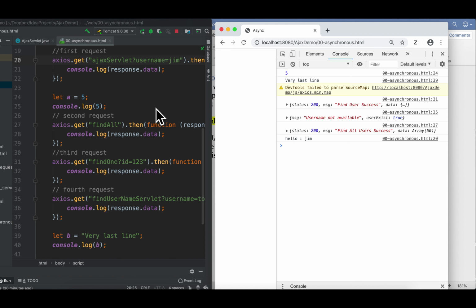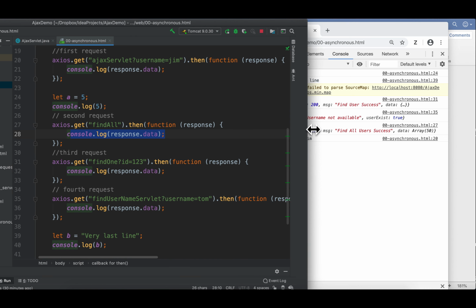So this is what I mean by asynchronous. So once this call gets sent, it will continue to the next line and next line and next line. And when the response comes back, everything defined in this function response gets executed.